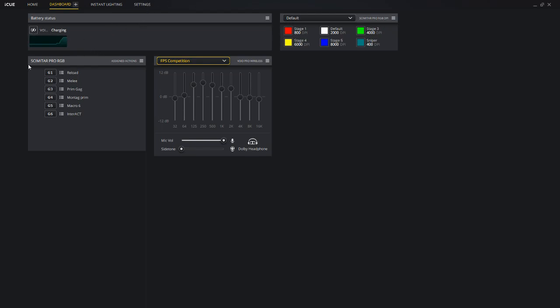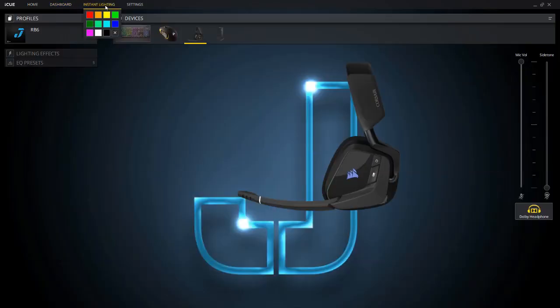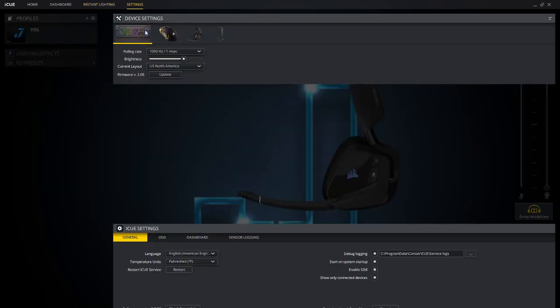This tells you, obviously, your battery status. The dashboard is just instant information about your devices and what profile settings you have set up, and you can change them right then and there. You can also change all the lights back to a solid color, and then you've got your settings, which deal with the polling rate, and that's all the techno stuff.